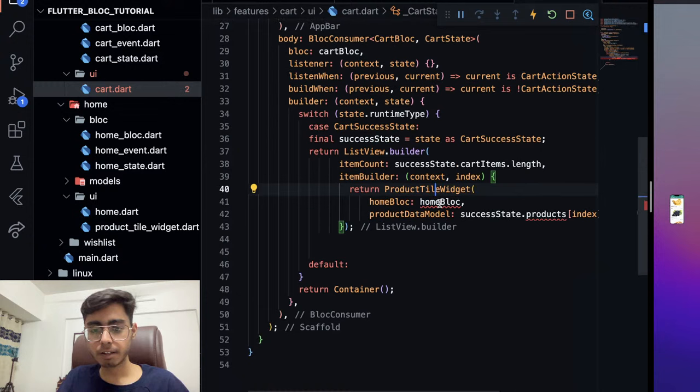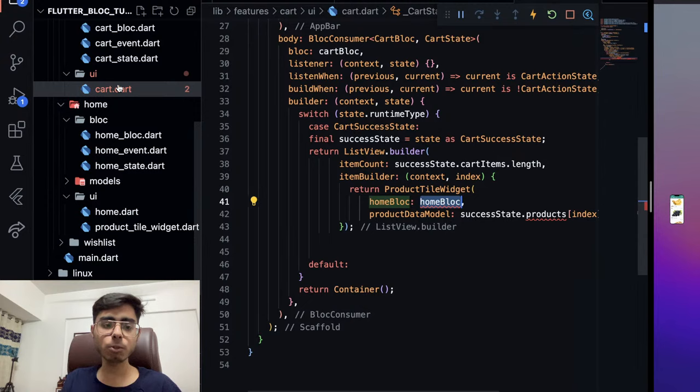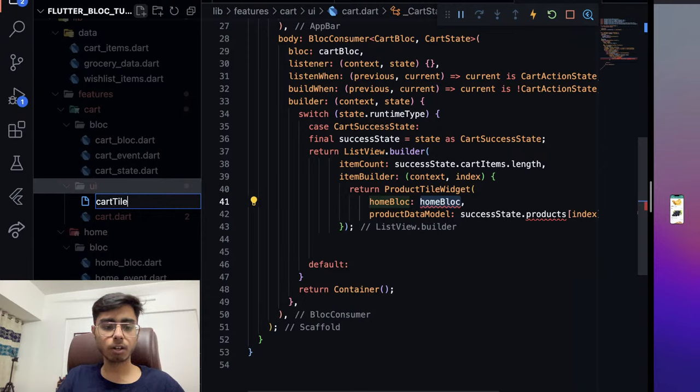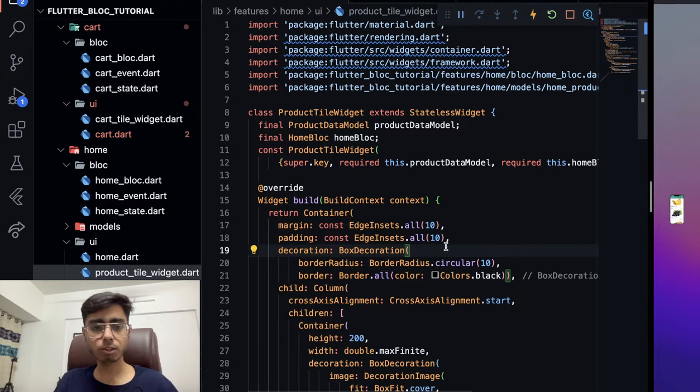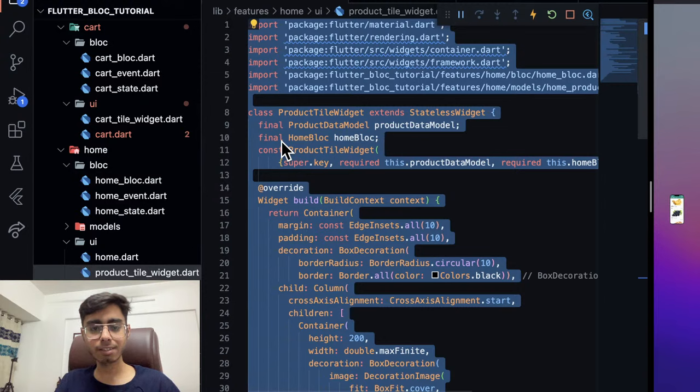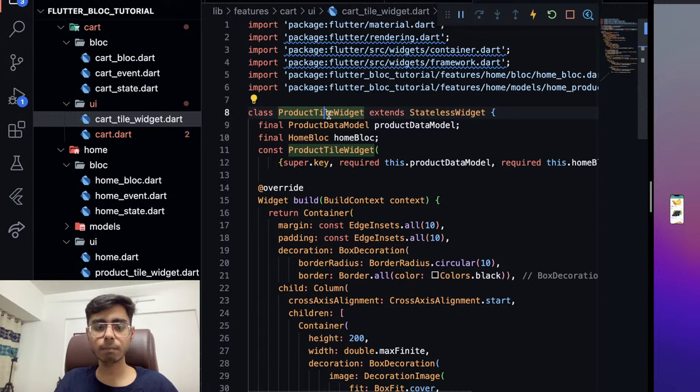So what I'll do is I'll just create the same UI for my cart tile. So cart tile widget. Basically you can reuse that widget, but I'm not going to go into having some conditions or that part. So I'm just creating a new widget that will be simpler because it's already been around 2 hours. So I just want to wrap this session. Otherwise it will be boring. So I'm just copying this product tile widget and pasting it in the cart tile widget, and I'm going to rename this product tile widget.